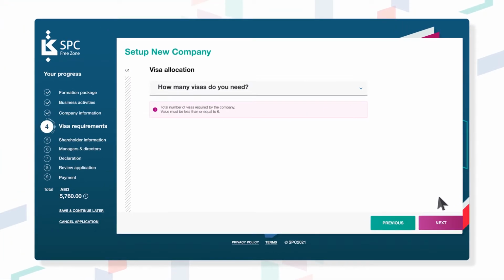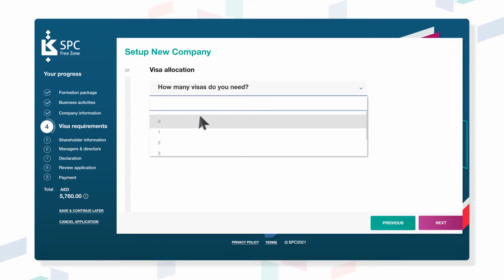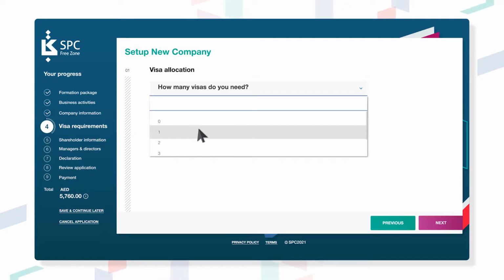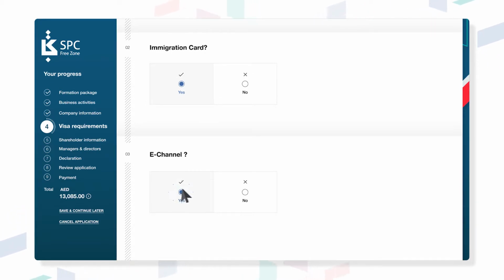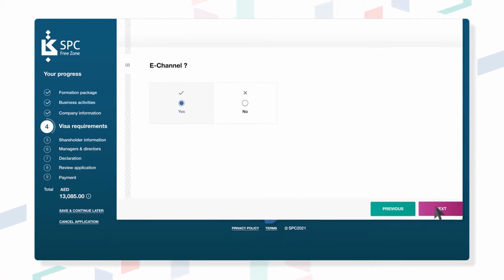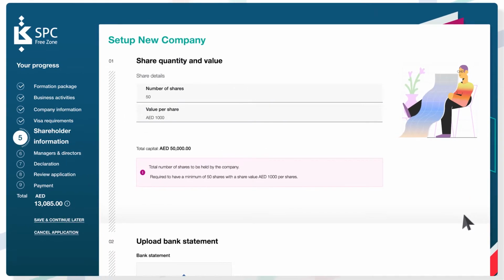You will be directed to the Visa Requirements page. You will be required to select the number of visas needed for your company. For now, let's select 1. Scroll further to select your e-channel account. You can choose e-channel options now or at a later stage. Please click Next to proceed to the Shareholder Information page.